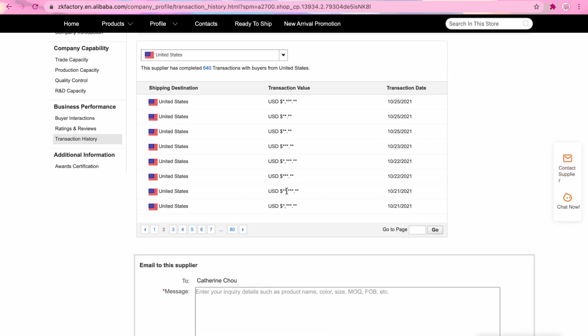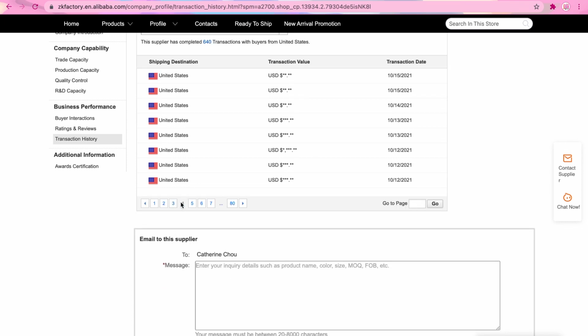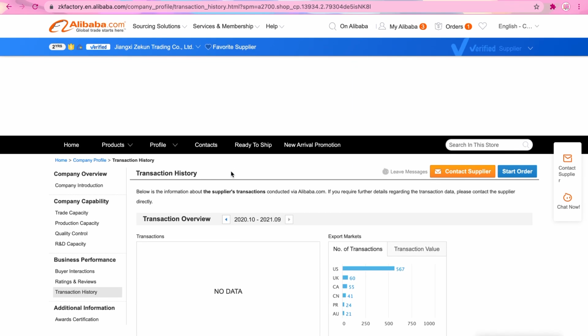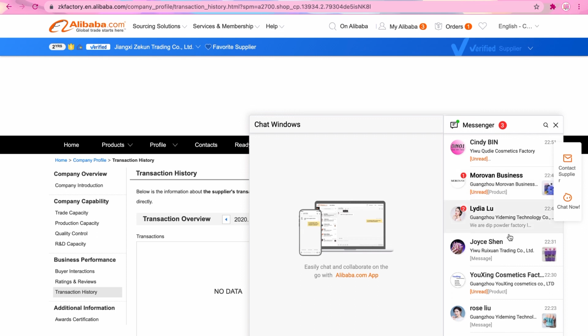Right off the bat, you can see within 1 week, they had a couple of comma transactions, which means it could have ranged anywhere from $1,000 up to $9,000. They have a double comma transaction, which means that transaction could have ranged anywhere from $10,000 to $99,000. So it shows you that people are purchasing from this vendor. These are ways you can check if your vendor is actually making sales or not. And that is very important.